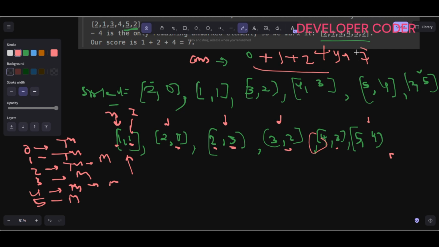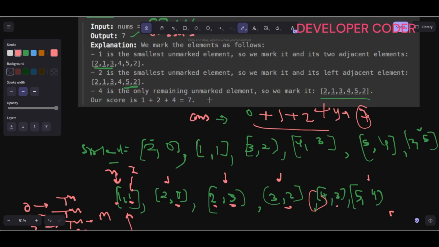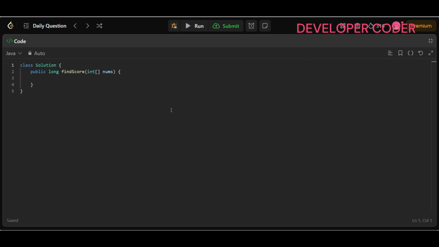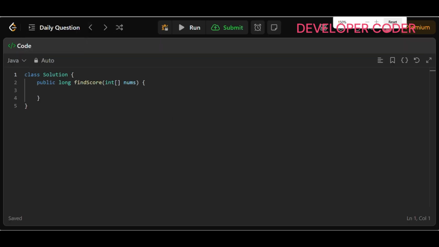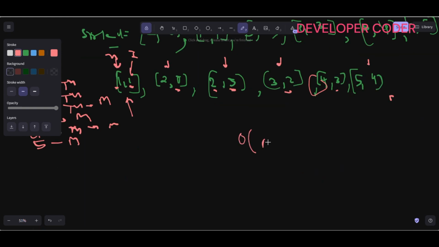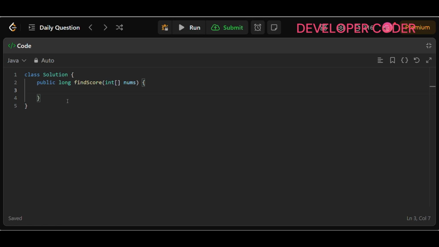That's it. So this is how we are going to solve this problem. So let's try to write the code for this one. Since we are doing the sorting process, the time complexity is going to be O(n log n). So this is going to be my time complexity for this problem. Now let's write the code.